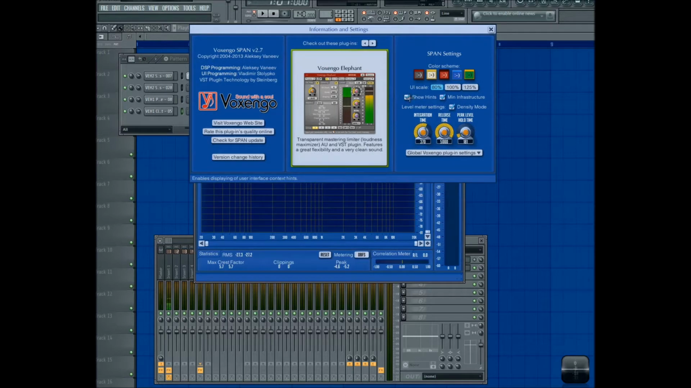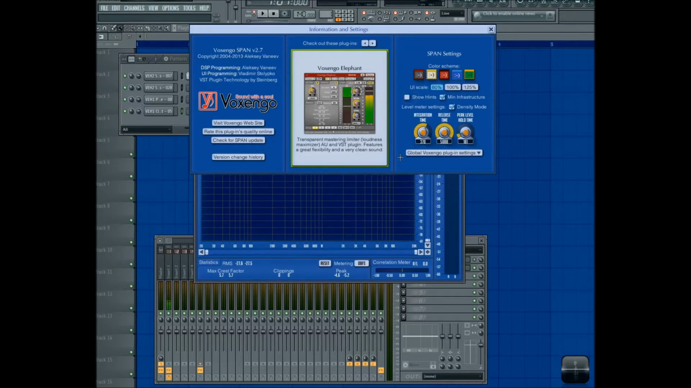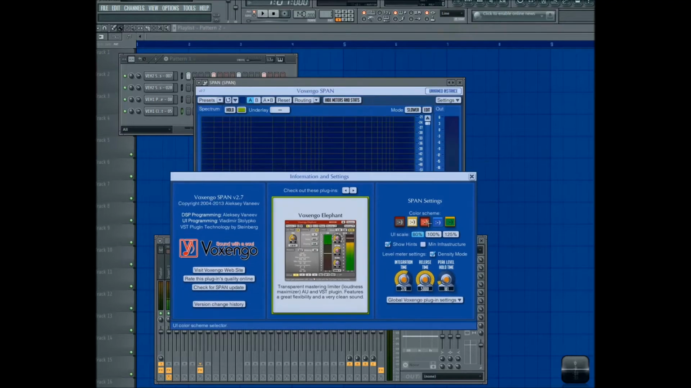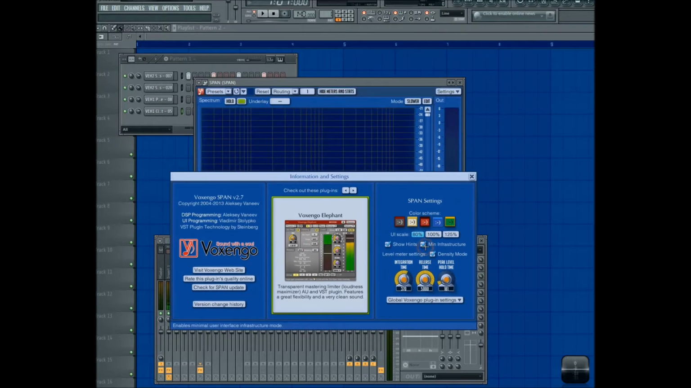Anyways, show hints. See how it says down in this little area, it'll show little hints and stuff. So you can turn that off if you want. Minimize infrastructure just gets rid of this header area, as you can see at the top there. And density mode, this is actually the metering controls.